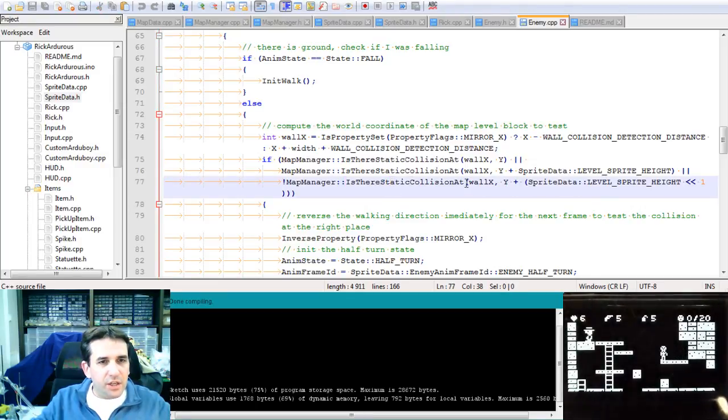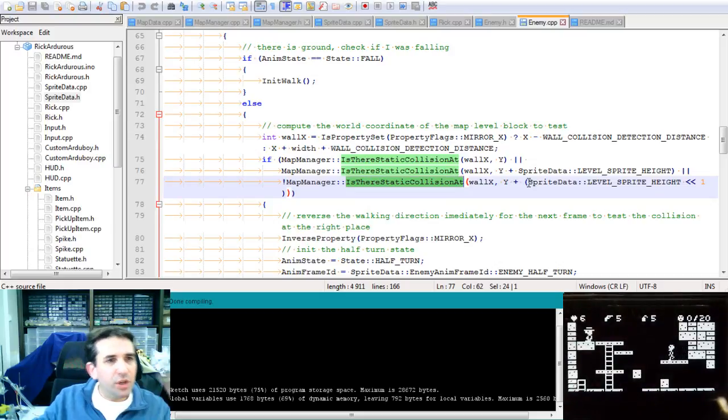That checks if there is not a wall, so if there's a gap. So I think it's that test here, in front of him. But we should only remove that test if it is a skeleton, not if it's a mummy, of course.